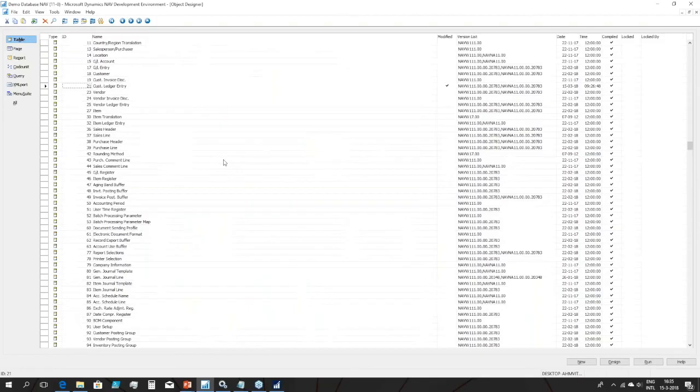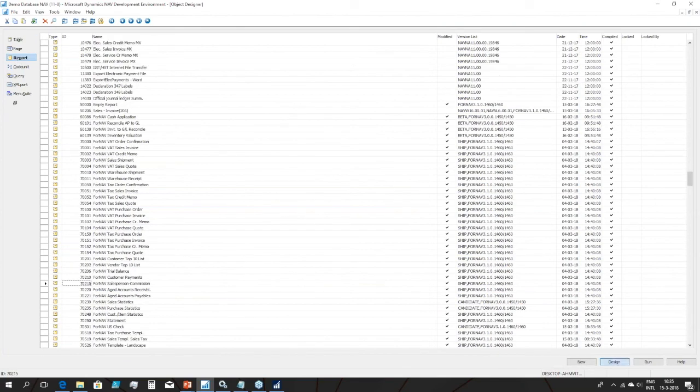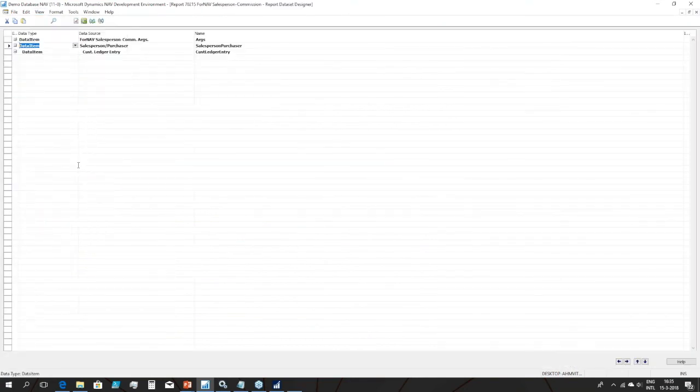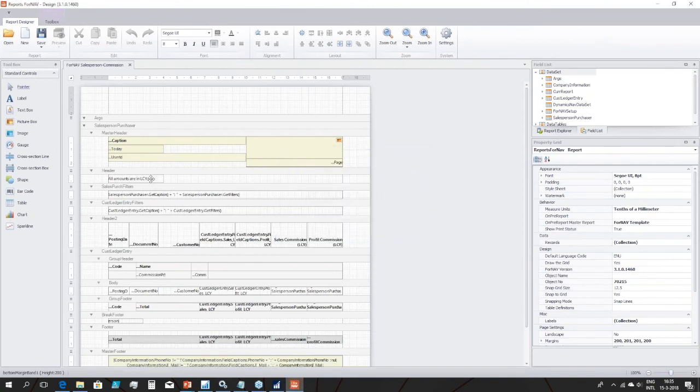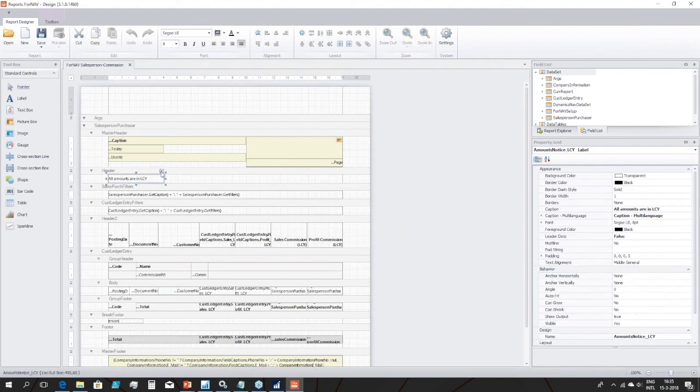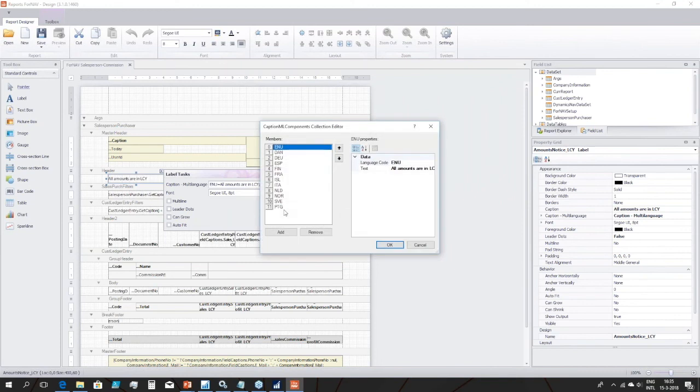So let me quickly demo that again with the ForNAV salesperson commission report. If I go to the layout, and I can do that from C side, I just get this warning. Here I have a header which is saying all amounts are in local currency. If I click on the multi-language options, you can see that we currently ship ForNAV in 12 languages. All of the captions that we use in the standard ForNAV reports are standard NAV captions, and by using standard NAV captions, we can automatically translate the reports.